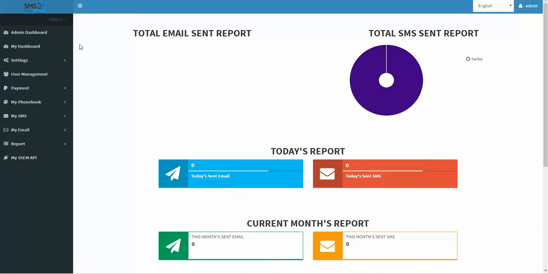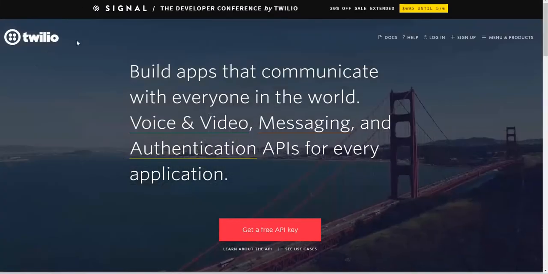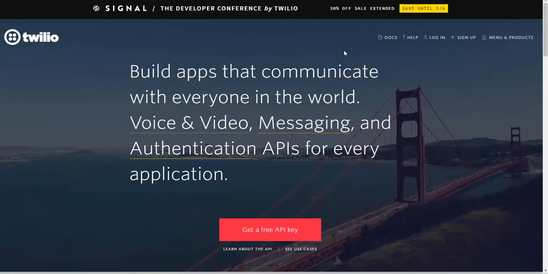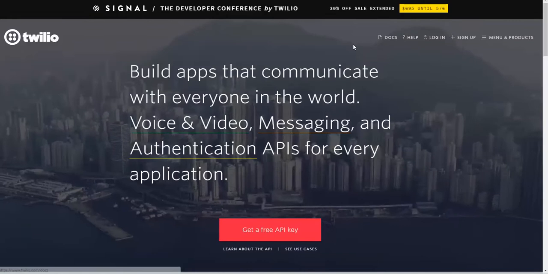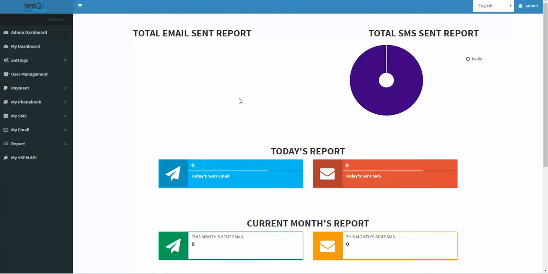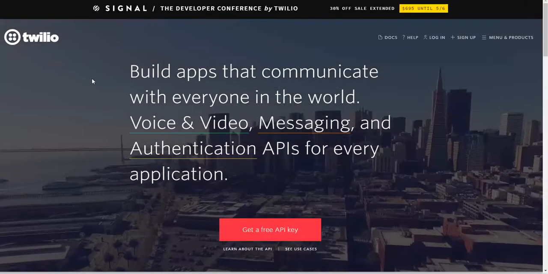And the way the system actually works is we use providers that actually send out the SMS. This is the developing software that stores the SMS and sends through a company called Twilio. Twilio is just one of the various companies that you can use with the software. So once you purchase the software, we'll give you steps on how to go and set up a Twilio account.